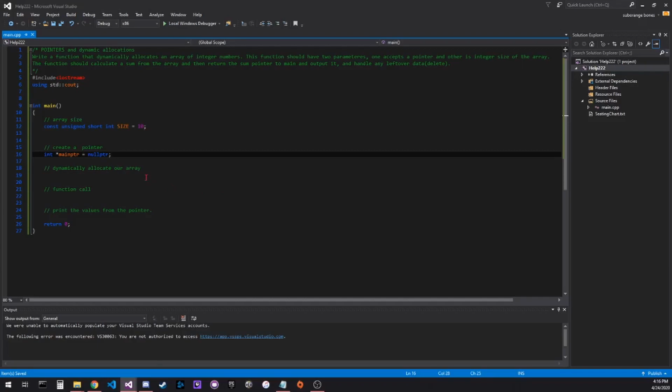You can do many things with a pointer, but remember the one thing, I guess I skipped over this, sorry. One thing about a pointer: pointers hold a memory address. So if we remember passing by reference, we use this ampersand symbol.